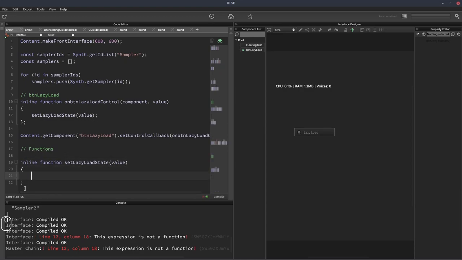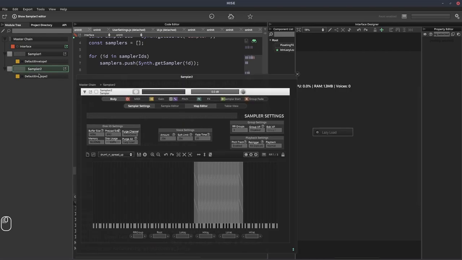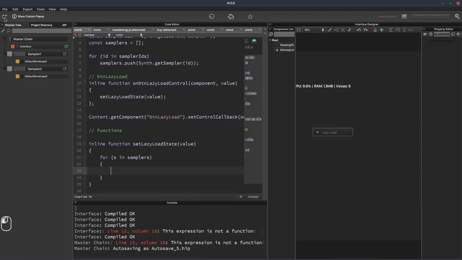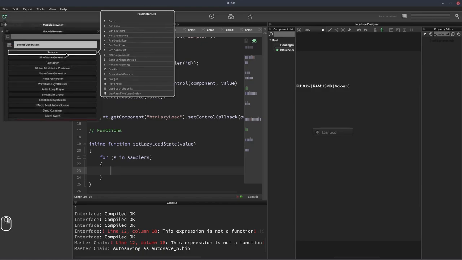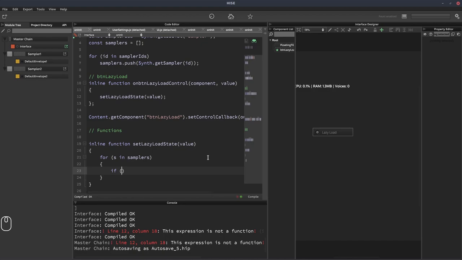Okay, so basically what we want to do is loop through all of our samplers. And then we want to set the purged property of our sampler to either 0, so no purging, or 2. And that property, let's just double check what it's called. We'll go to the module browser, we'll have a look, and yeah, it's this one here, purged. So that's the attribute we're going to set. If value, so that means if lazy load is enabled, we can do s, and s is our sampler here, dot setAttribute s.purged 2.